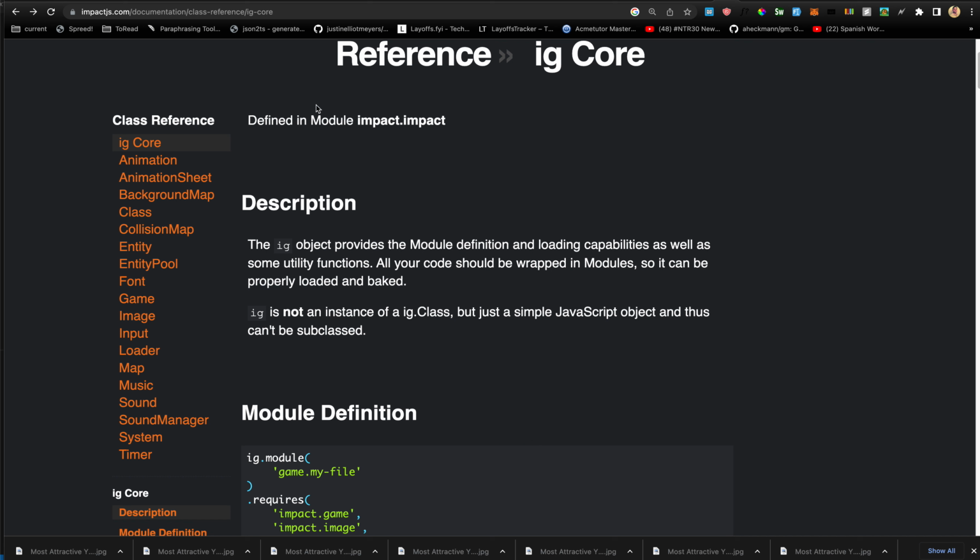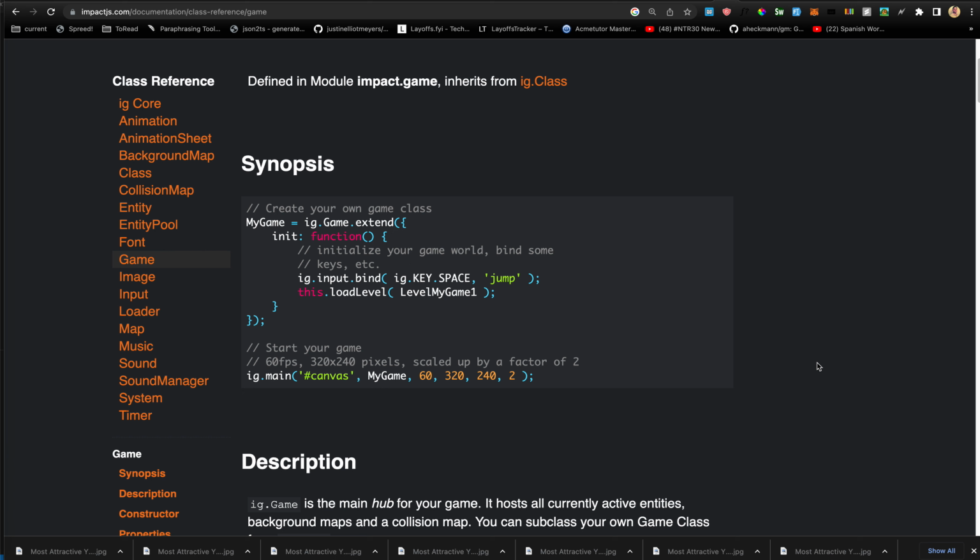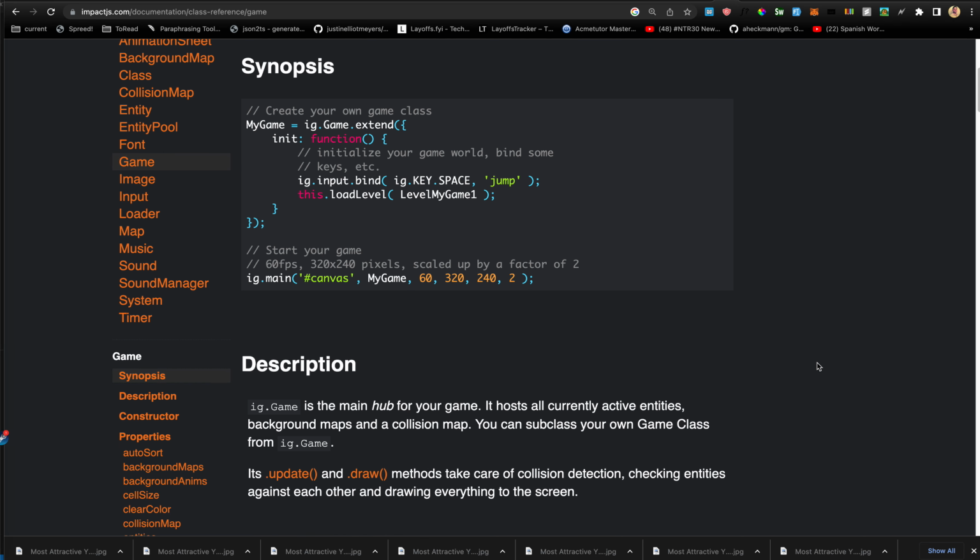And then I said we will talk about next, game. So we spoke about the core, kind of the environmental things, and now in terms of the game, we are going to define in the impact.game module, inherits from ig.Class, basically has this init function. Here the init function is binding some input keys, like binding the space key to the keyword jump, and then calling loadLevel and LevelMyGame1, or basically level 1.